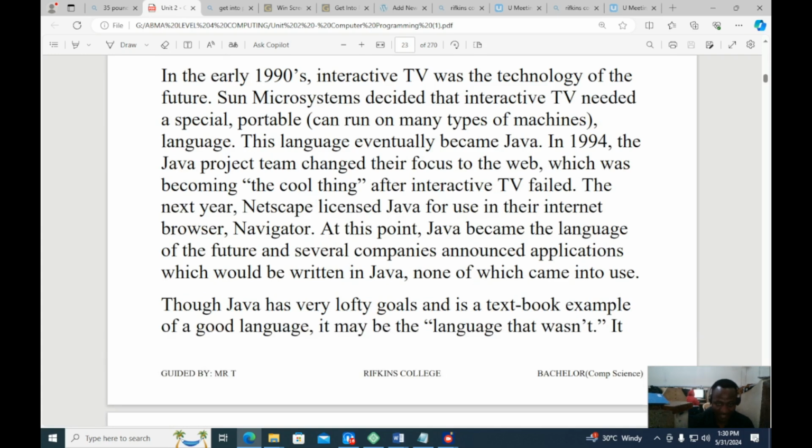In the early 1990s, we had what we call interactive TV as a technology that was really focusing on the future. A technology that was portable. By portable, it means we can have that technology run on so many other machines and languages. Now, guess what? The interactive TV is what became the present Java language.